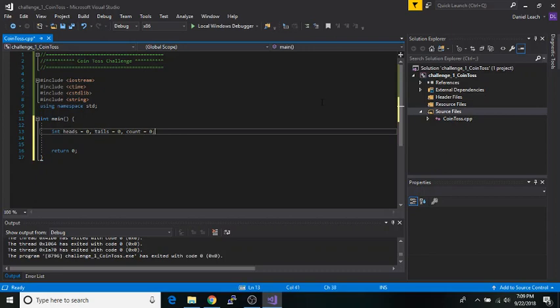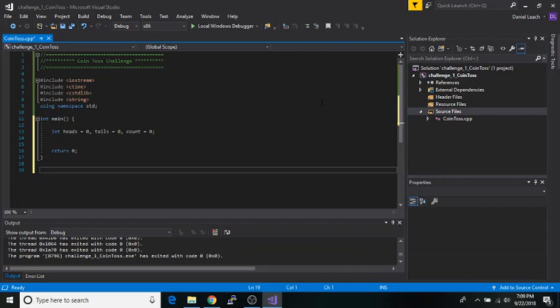Let's move on to creating our function. We're just going to call it coin toss, and we're going to be passing the heads and tails variables by reference.